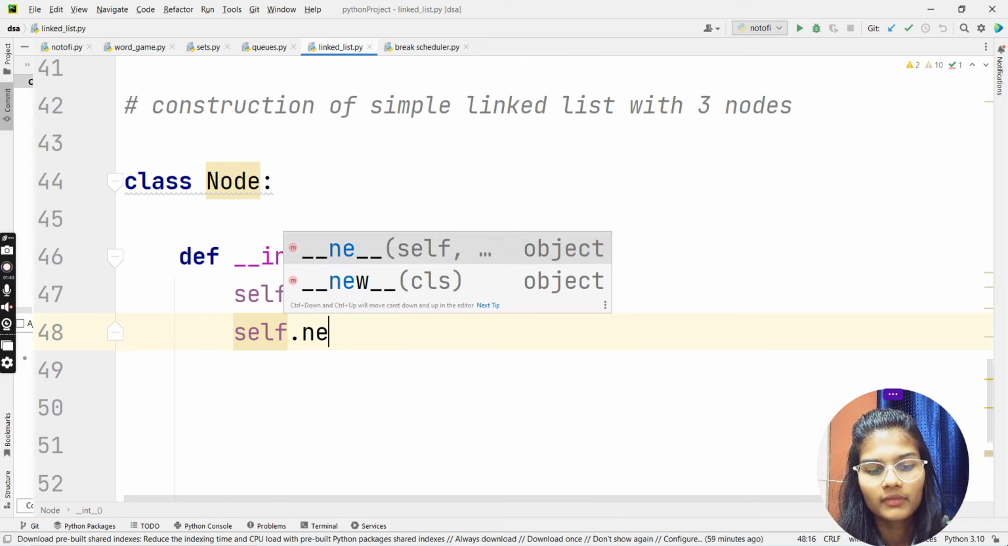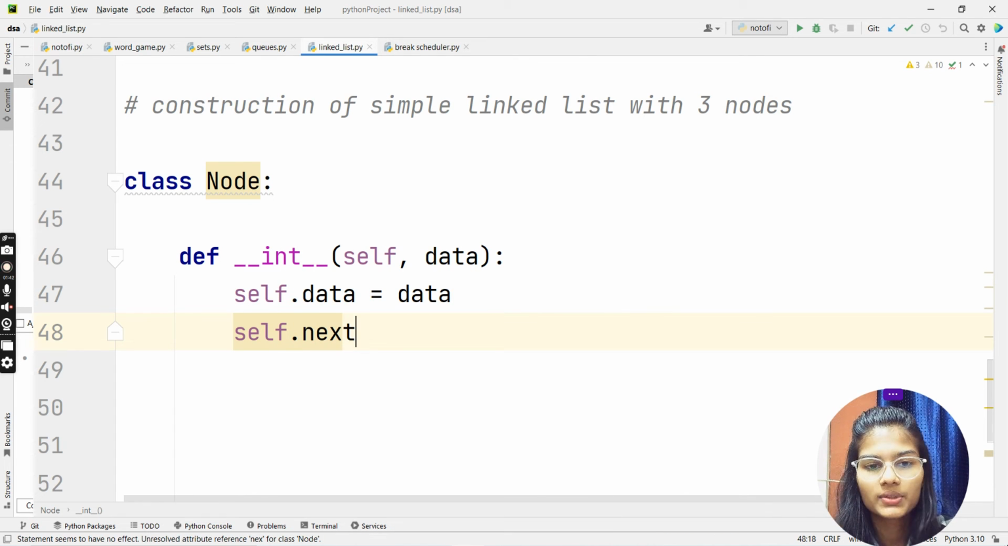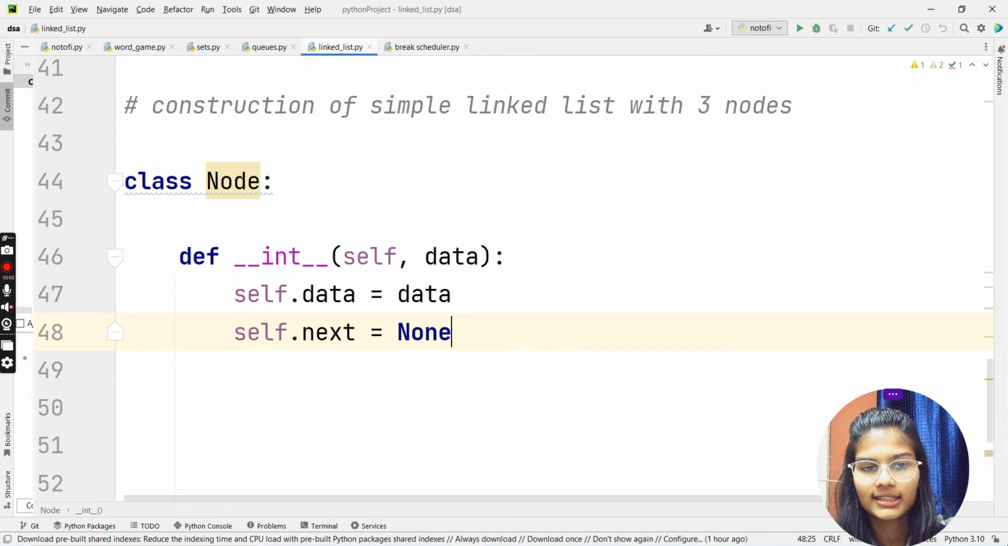Self.next, here I'm using the next function. So self.next is equal to None. What are we doing? We're just initializing the next as null. So self.next equals None, and here we are initializing next as null. Fine. Now that is all sorted.